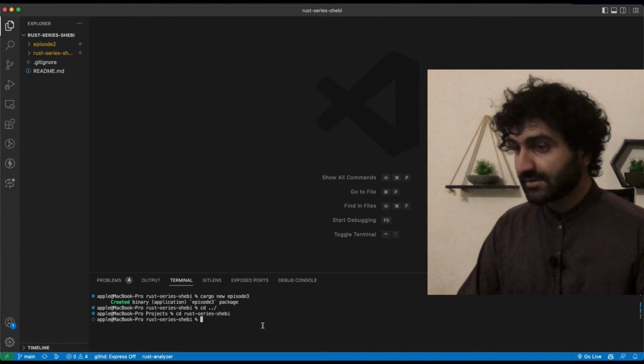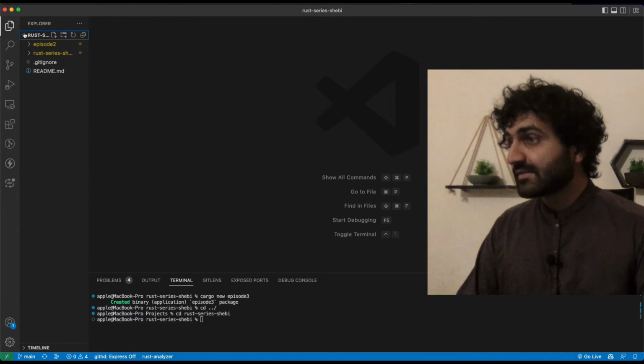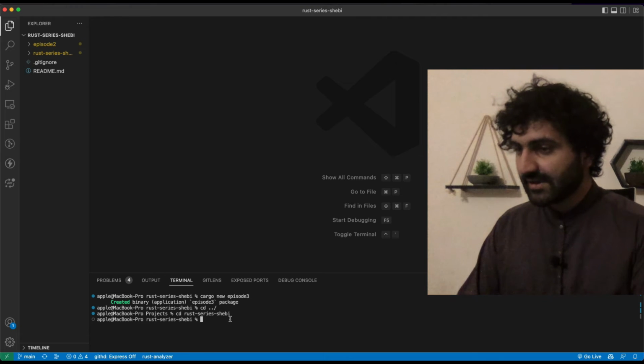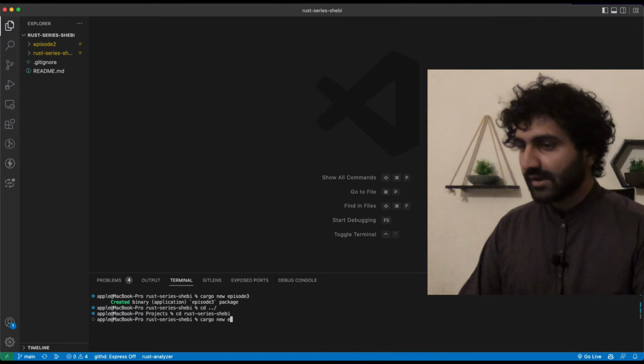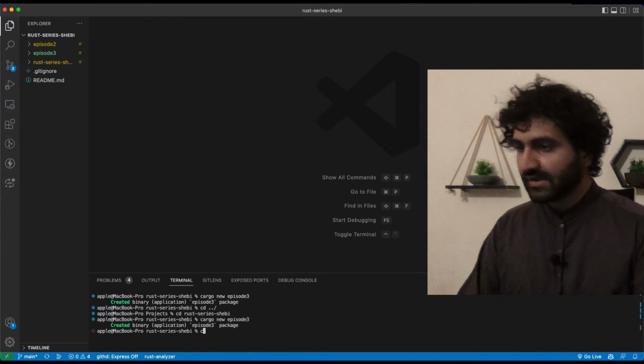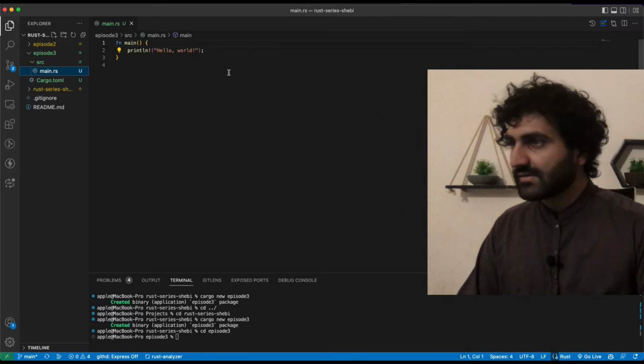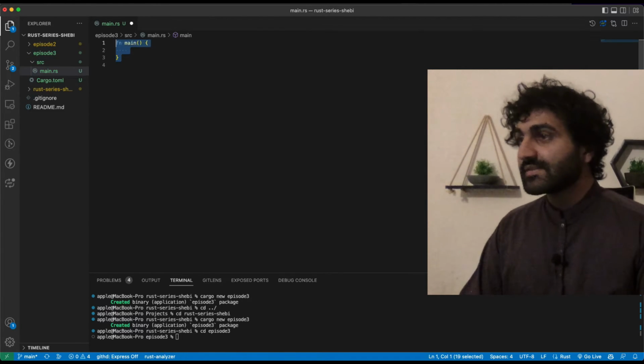So now let's create a new project here, or you can say a new folder, using the cargo new command, and make sure you are in this root directory where we have all the previous folders. So I am in this root directory, and cargo new episode 3. Okay, we have just created this, and let's now change the directory into this new project, episode 3. Now if I go into this directory, here is our fresh main.rs, and now let's talk about this main function.